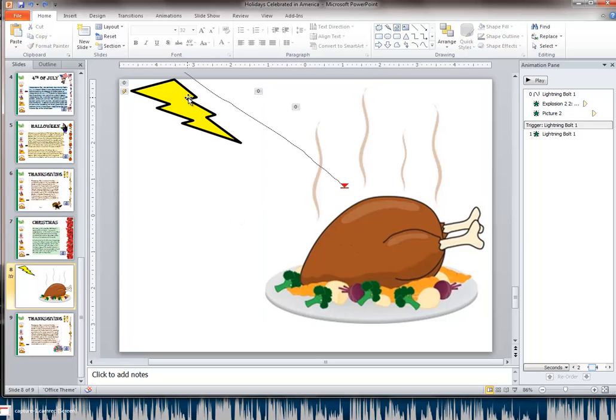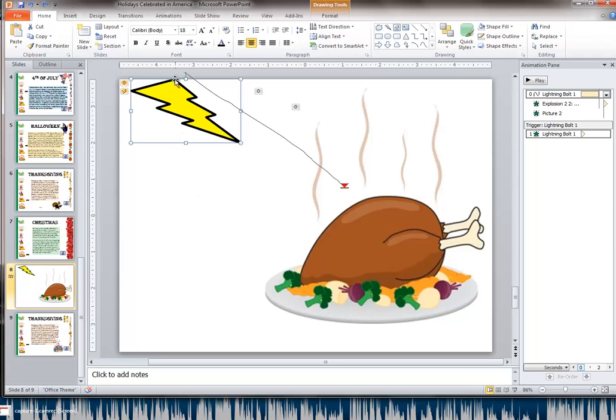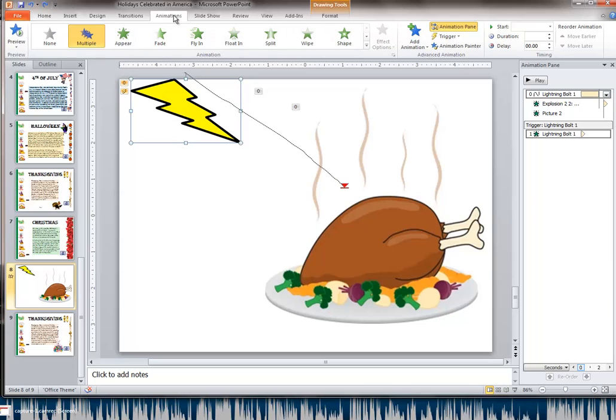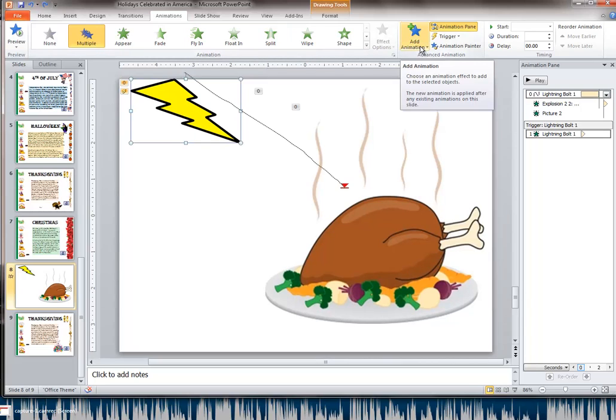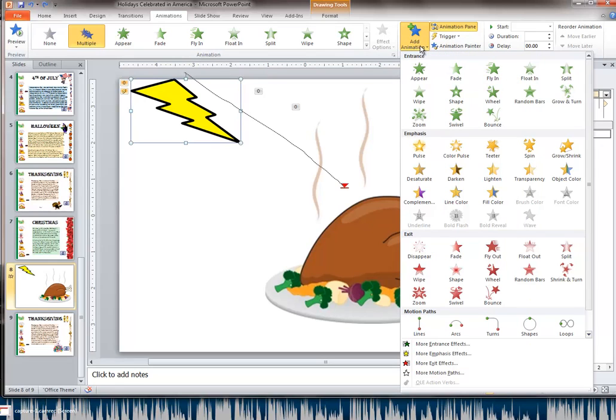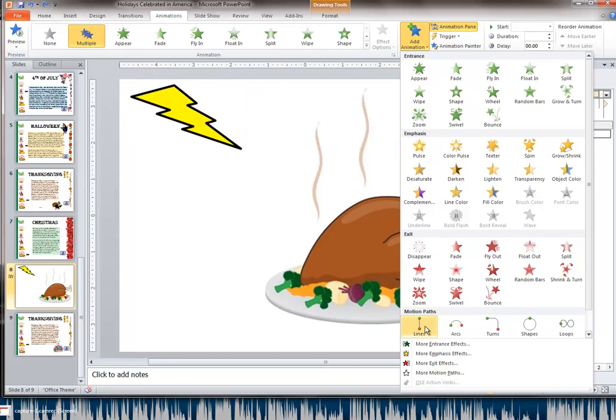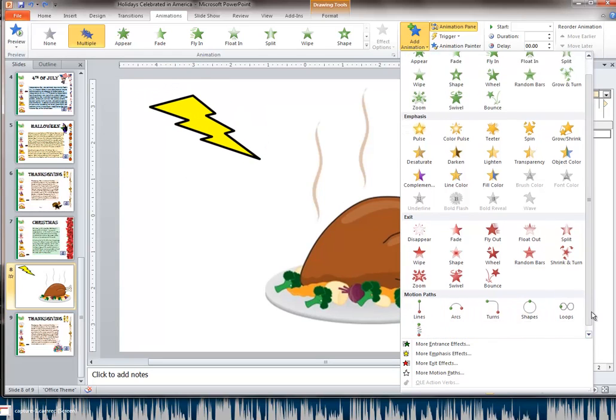Then what I've done is I've created a motion path for the lightning object. Okay, so the way to do that is to select the object that you want to animate, and then click on the Animation tab. Okay, and then it gives you a lot of different options for things. You can make them appear and fade in and fly in and float in and all sorts of neat things. But what I want to do is make a motion path. So I click on Add Animation, and then down here it says Motion Paths. And you can move things in all kinds of different ways by drawing the path.